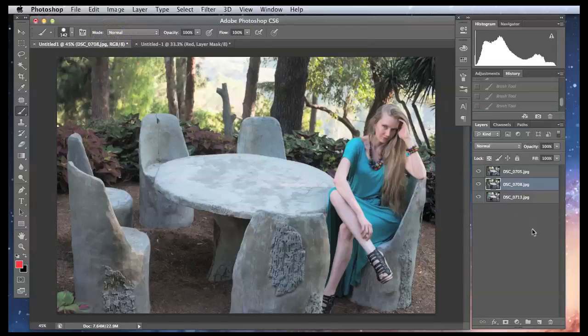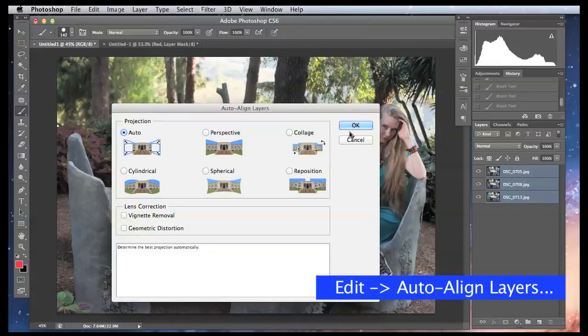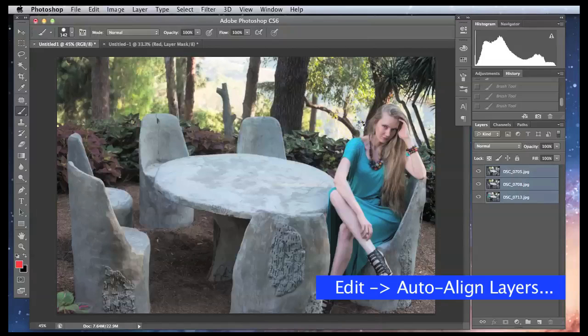So we are back to our image, but before we start creating masks and playing with them, we have to make sure that our layers are aligned. To make sure that our layers are aligned, and align them if they are not, we highlight the layers by holding Shift on the keyboard, clicking on the first and the last layer, and going to Edit, Auto-Align Layers. Auto is okay, so we click OK. And it might take a little minute while it's processing.